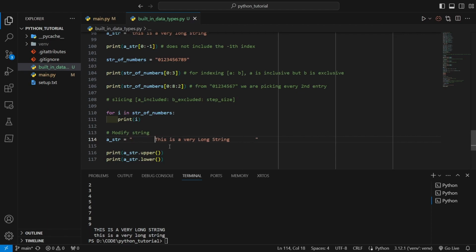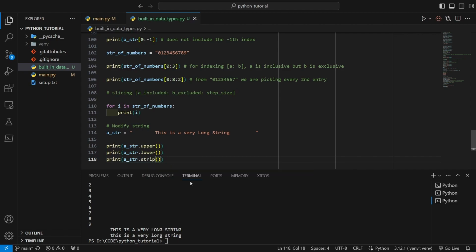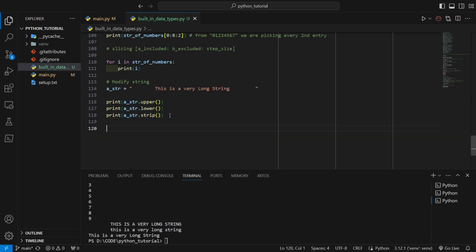Now I will add some empty space. As you can see in the print, the empty spaces are showing up. But if you do dot strip, this dot strip method will strip all the empty spaces from the beginning and the end.